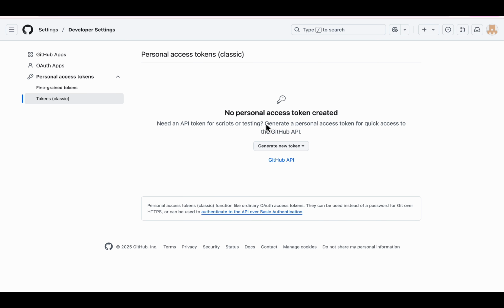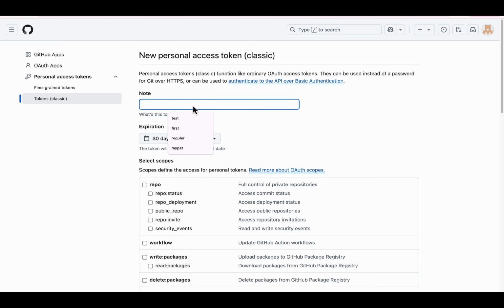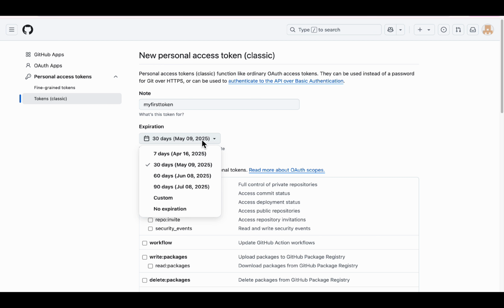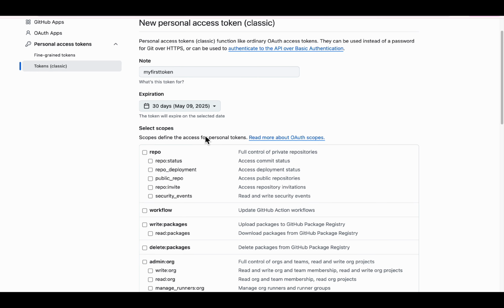Right now there is no token created. So you need to create a token, which is a password. I'll say create a new token, which is the classic. I will name it my first token. You simply name it and you can choose any expiration date. I am choosing 30 days from now, but you can choose any.